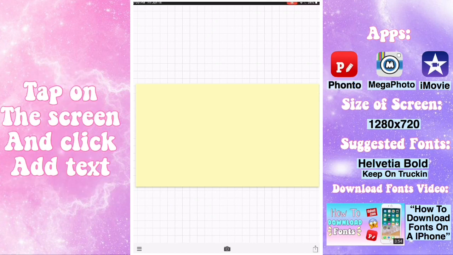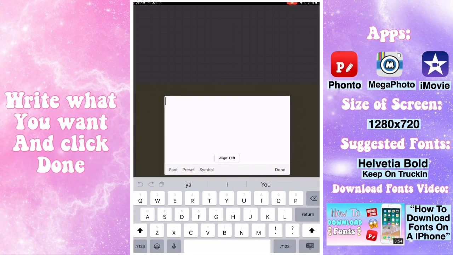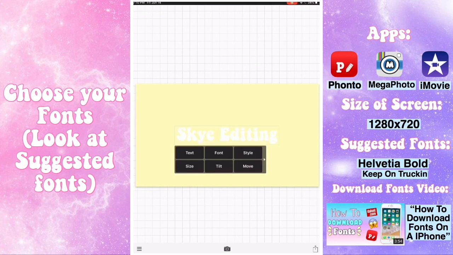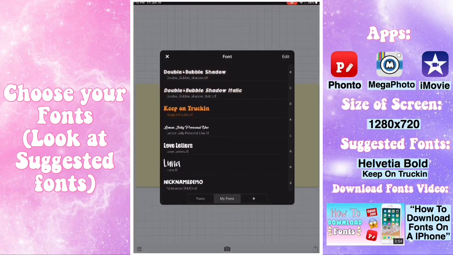Now I'm going to tap on the screen and click on add text. Now I'm just going to write my name. You guys could write anything you want. If you want this font, it's very popular. It's called Keep On Trucking, and I like to use aesthetic types of fonts for this type of animation because it kind of goes with the vibe. So Keep On Trucking is really good for this.